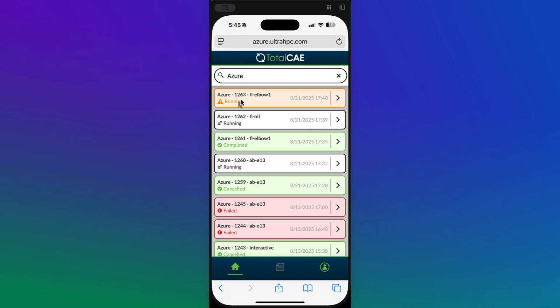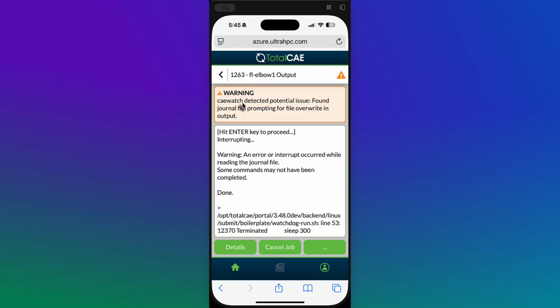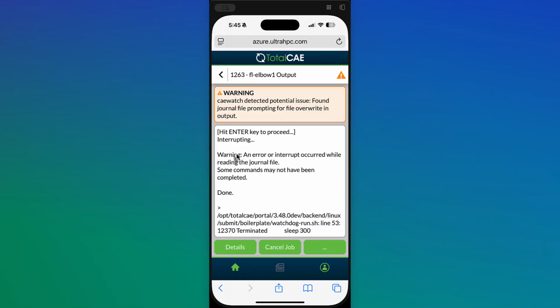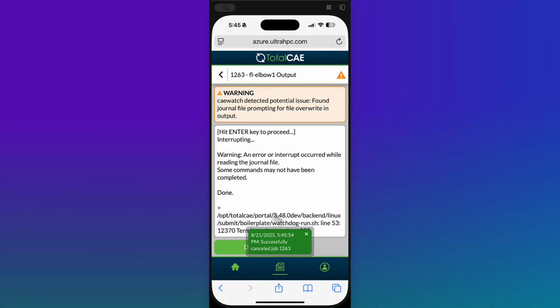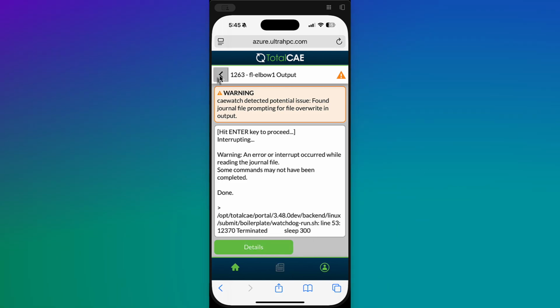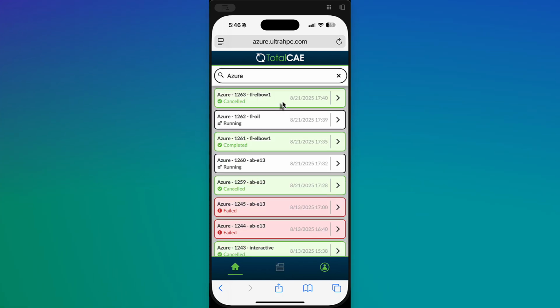So if you're seeing this while you're on the go, you can click on it. And you can see, hey, the watchdog has detected that on this Fluent job, you're getting prompted for overwrite. And you can see the little error here, and it's basically not actually running because of a problem with my journal file. So I know that this is kind of safe to cancel. So I'm just going to go ahead and click cancel job, and then that's taken care of. It gives me a little message that it has been canceled. And I could go back and see indeed my job has been canceled.